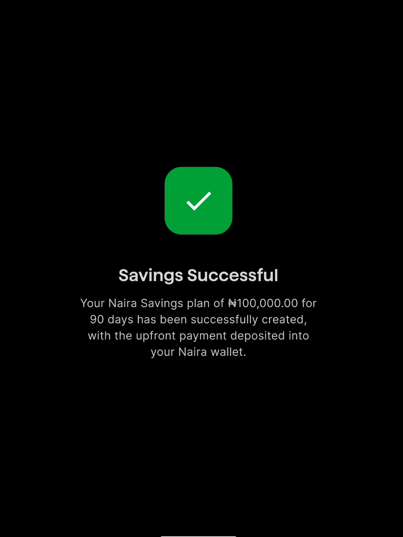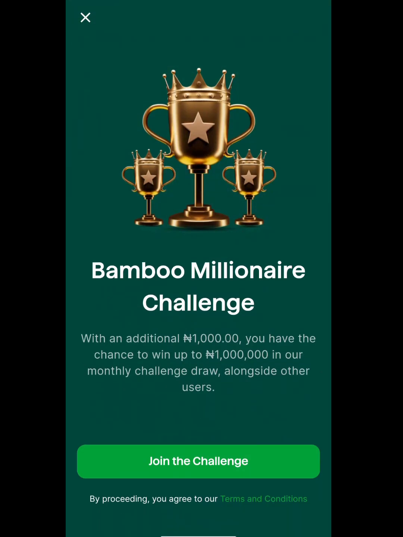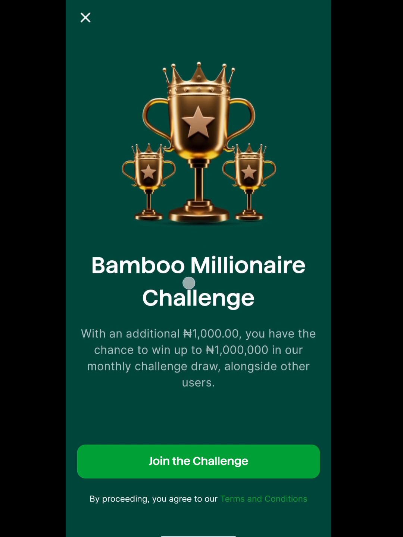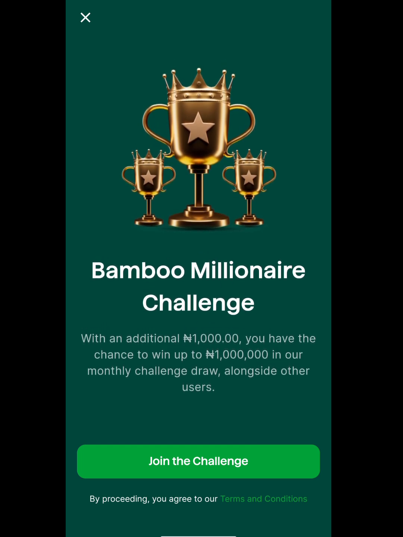It says your saving plan of 100,000 Naira for 90 days has been successfully created. Now it pops up this because they currently have a challenge going on where if you deposit money, you stand a chance to win 1 million Naira. I don't want to participate, but if you want more information about this challenge, check Bamboo's Instagram. You're going to see that there. So I'm going to close this now.